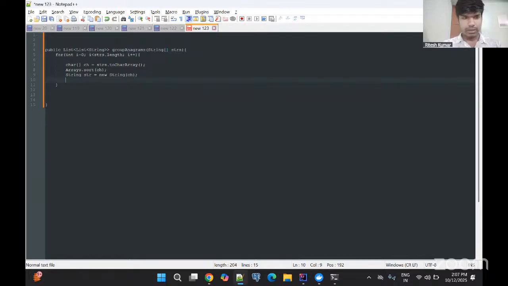Now we can use one map to update the frequency. In this we will have the key as a String and the value as a List of String. So the map is equal to a new HashMap, and here we will put all the strings.